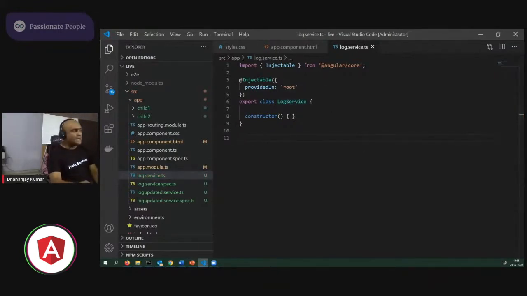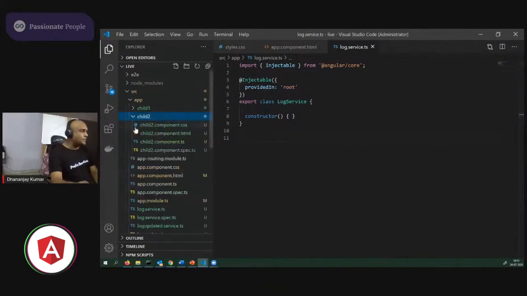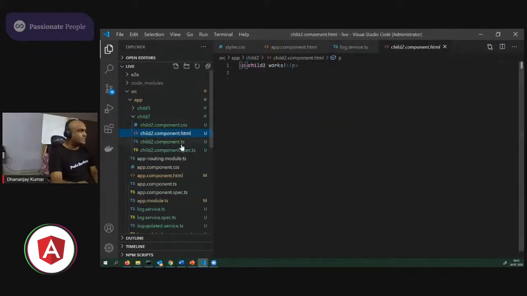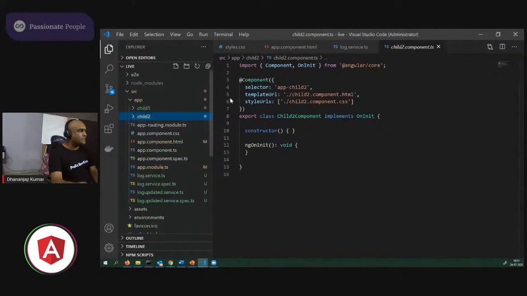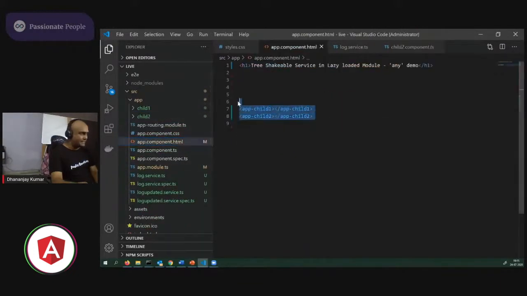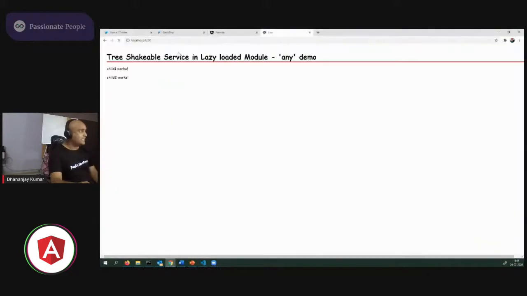All right, and then I have created two components. Those are very simple components, nothing in it, and we are using those components in the app component like this. So at this point of time, if you run the application, the application should look like this: child1 works, child2 works. We are going to create our app on top of this.